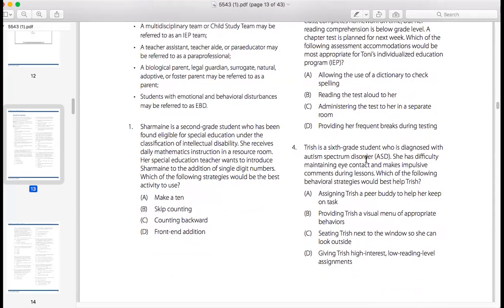A, assigning Trish a peer buddy to keep her on task. B, providing Trish a visual menu of appropriate behaviors. C, seating Trish next to the window so she can look outside. Or D, giving Trish high interest, low reading level assignments.